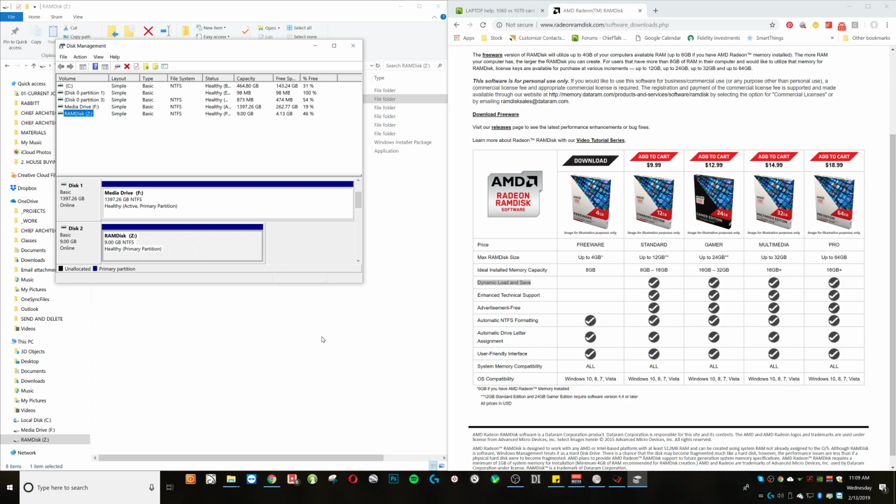Now, the problem with this is RAM disks are potentially volatile because it's random access memory. When you shut down your computer, when you lose power, you lose anything that you've saved on that RAM disk.